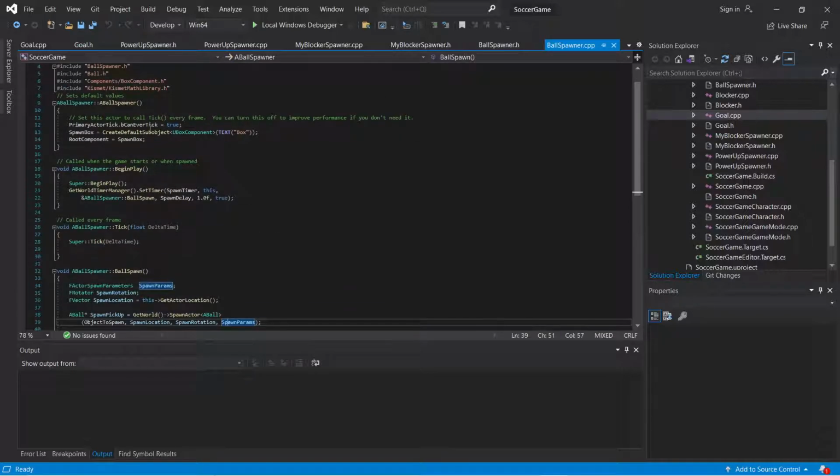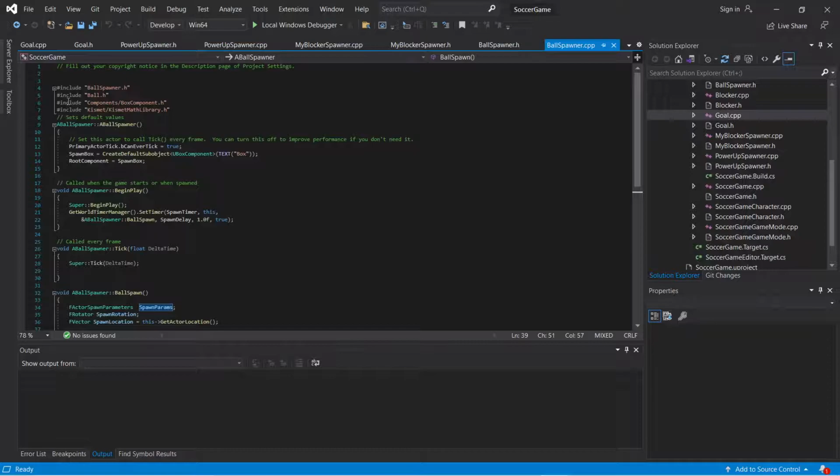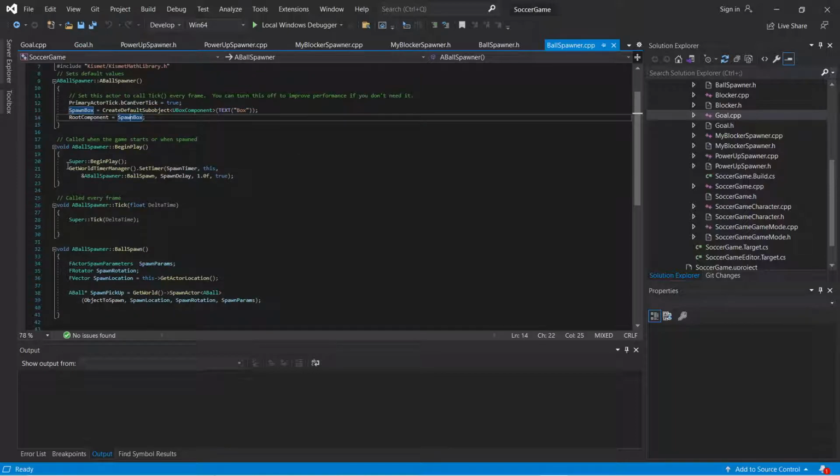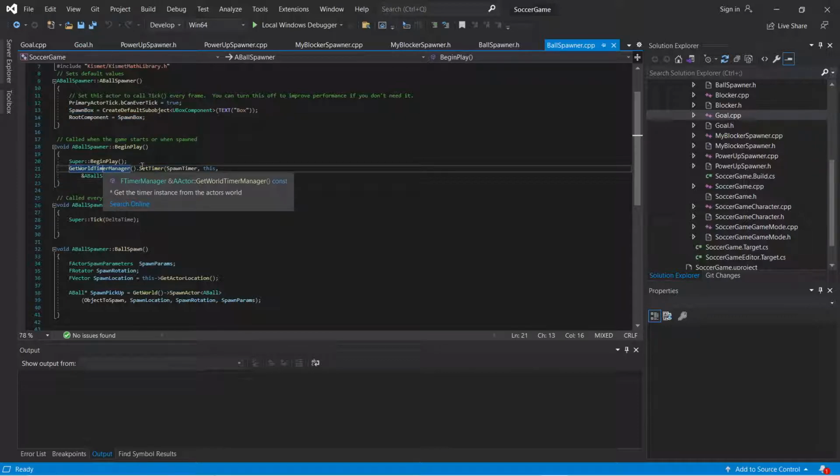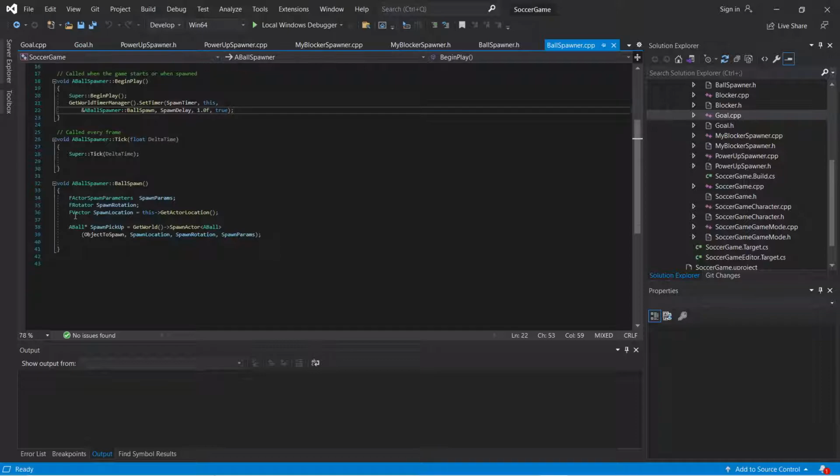Go down to the CPP file, and here are the includes. Here's a constructor. Creating a default sub-object and setting that as a root component because it's the only thing that is connected to the hierarchy. Here in the begin play, you create a timer with those parameters you set in the .h.